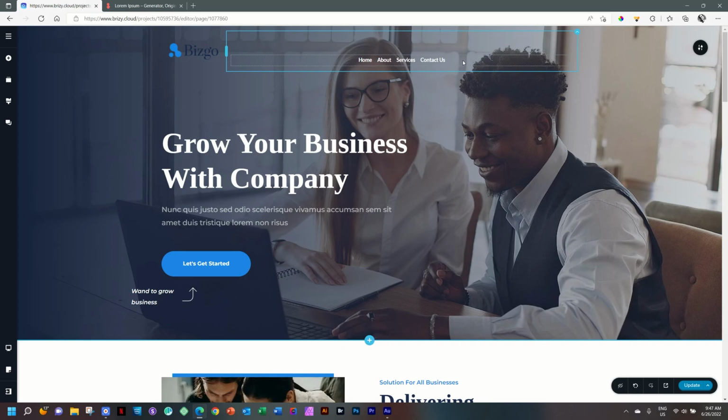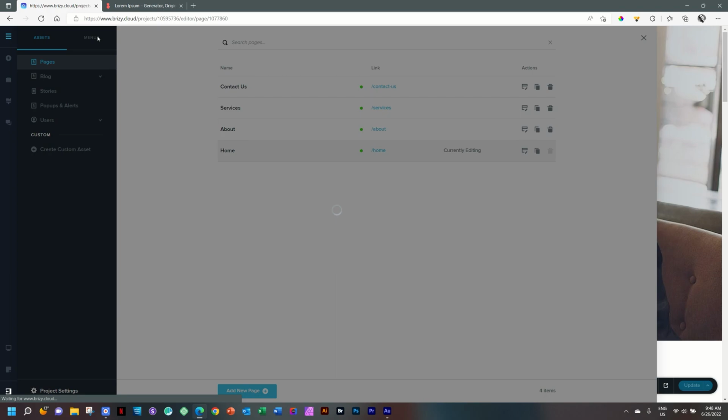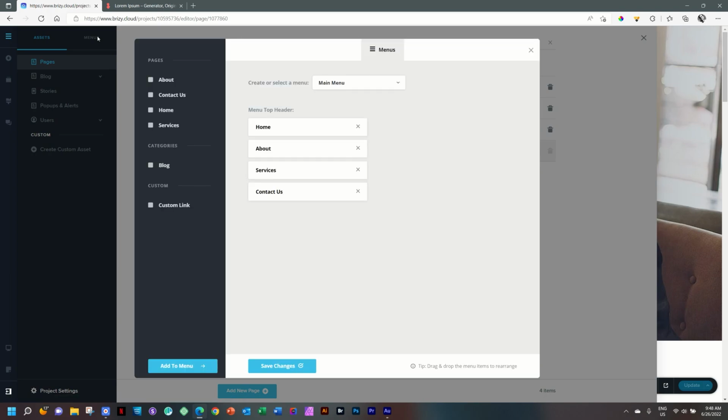To do that, let's just save the page, Control-Command-S. Go to the menu level, which is in your CMS, by clicking on the hamburger menu in the top left-hand corner. Menus. Custom link. Select the custom link and click on Add to Menu. It drops it automatically at the bottom.